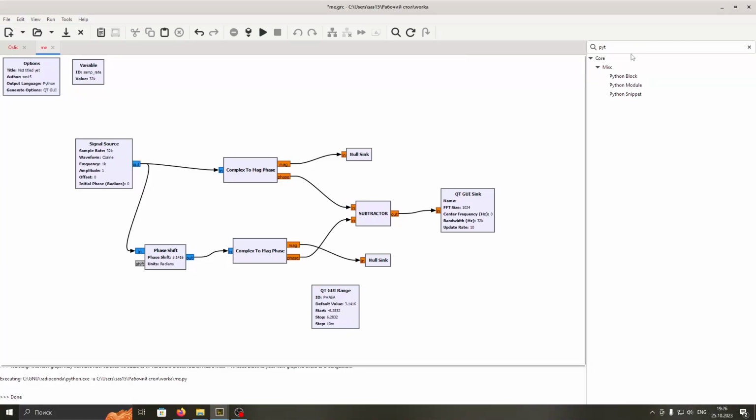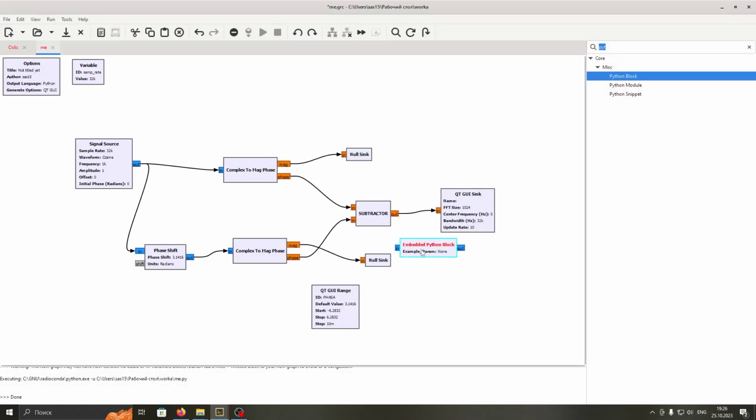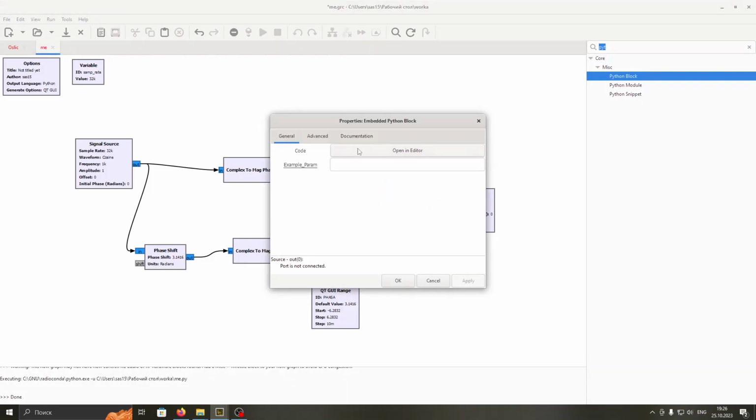So, first of all, we need to find a Python block. You can just press Ctrl+F to search for things, or go here: core, misc, Python block. Open it, place it here, and here is our Python block. We have some example param, I don't know what it is. No, I know what it is, you don't know. And let's open its code. The first thing we need to do is open its code and write our code here.